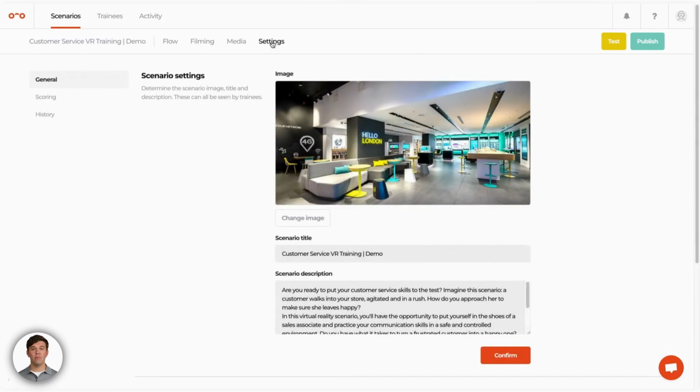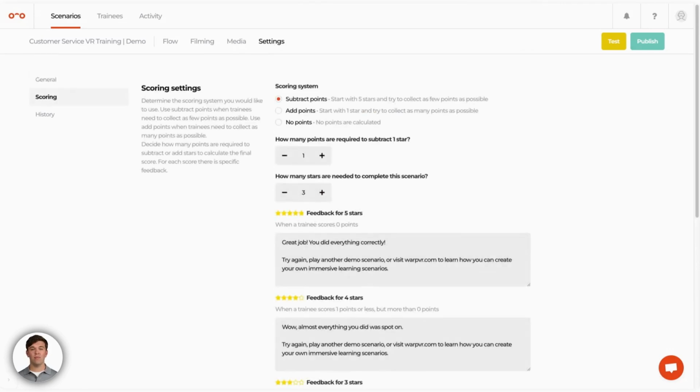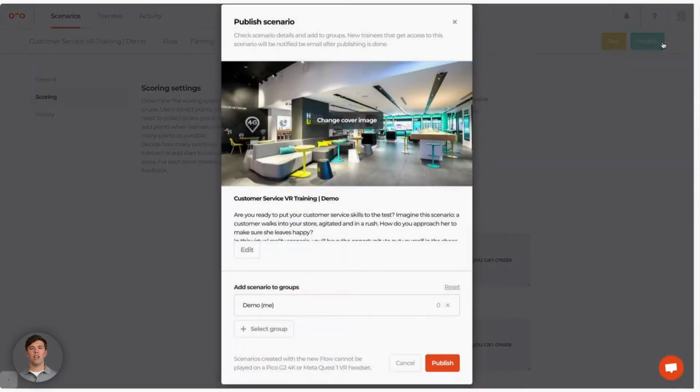Within the Settings tab, you can edit the main scenario settings as well as setting up your scoring system and feedback. Finally, use the Test button to test your scenario prior or after filming, and the Publish button once your scenario is completed to make it available for your targeted audience to play.